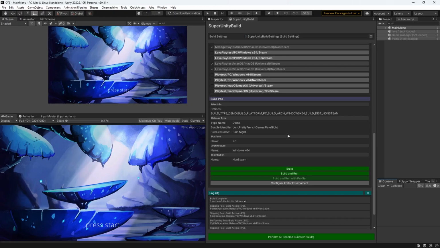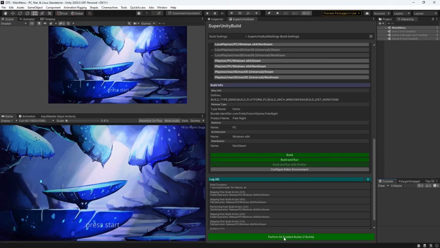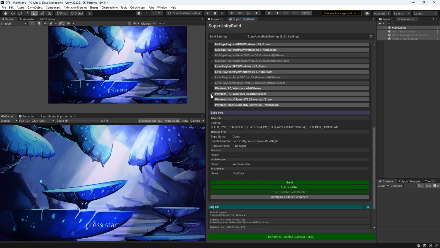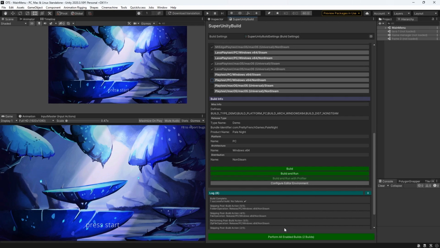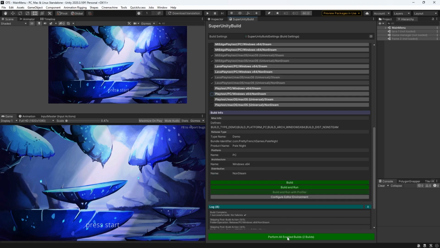Something else that Super Unity Build does super well is that it gives you this button to perform all enabled builds at once. So these are all the builds that I've selected. I can select more. This is really handy because building something, and especially changing the editor to be set up like all of your builds, especially if you have different platforms, takes a bit of time every time. But this does it all for you. When you click on this, it will do all builds one after the other, and you can just click this and go do something else. And when you come back, it should be finished.